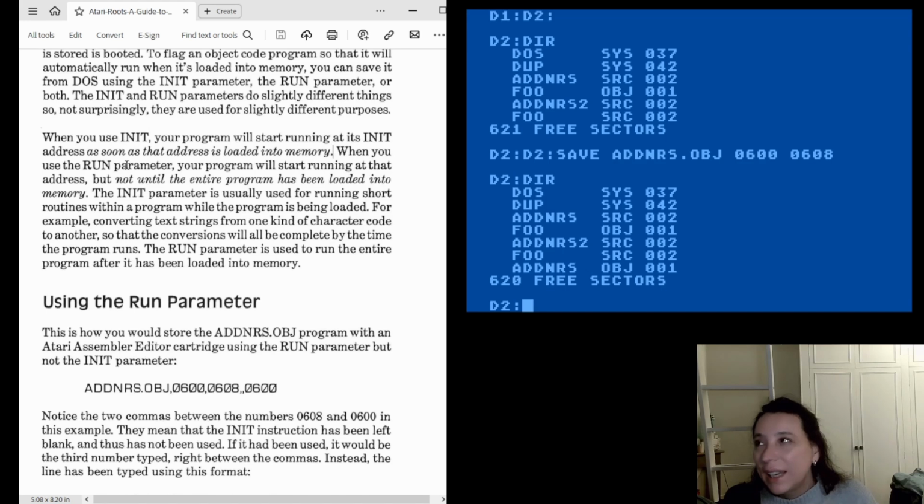Got it. So init's probably some way to do bootloaders or something, like that loading screen as it's still loading.